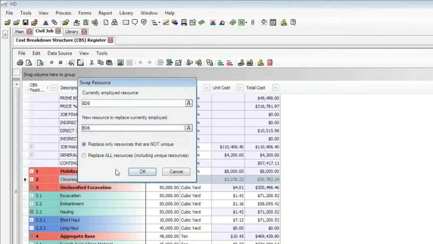Now there's another little prompt here. First of all, it'll ask me, do you want to replace just the resources that are not tagged as unique? I may have a D8 dozer that has that little unique icon like you see down here. If that's the case, then it won't replace those unless I choose the second option to replace all resources. So I simply click OK.